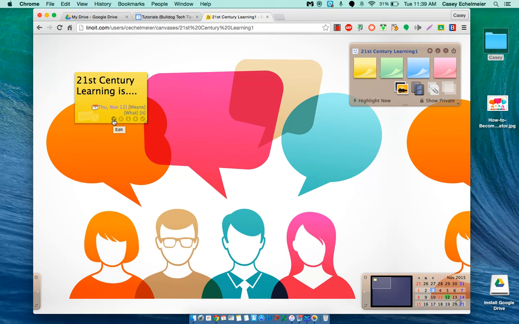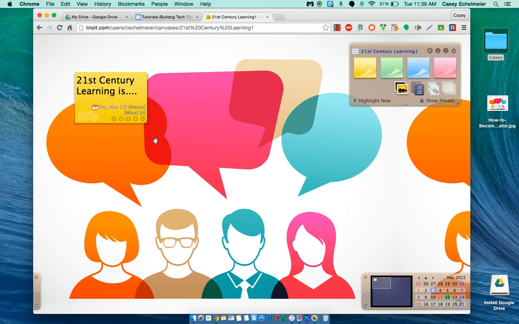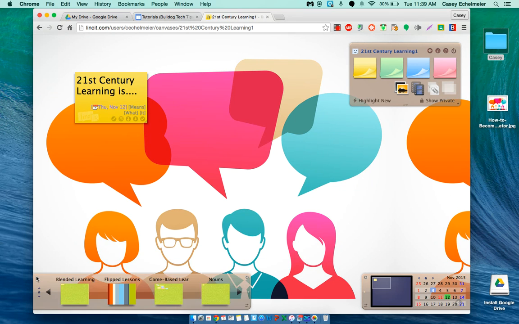I can add attachments. This is an edit, so say that I decide that I want to add more. Then I just click the edit, and I can go ahead and make the changes. This is assigning a due date. This is sending the sticky note to someone else. This is copying it to another canvas. This is where it becomes very handy, because then I can open it up and copy it, and I can choose which canvas I want to copy it to, and this will delete it.